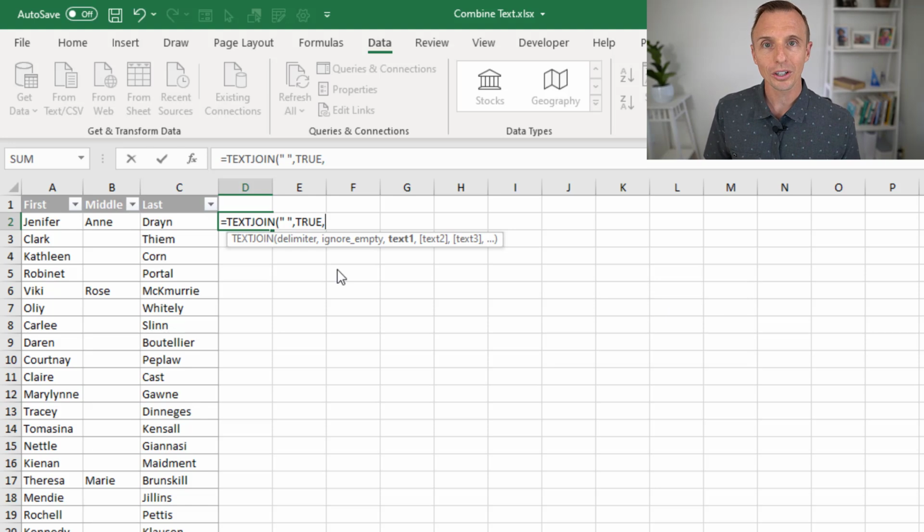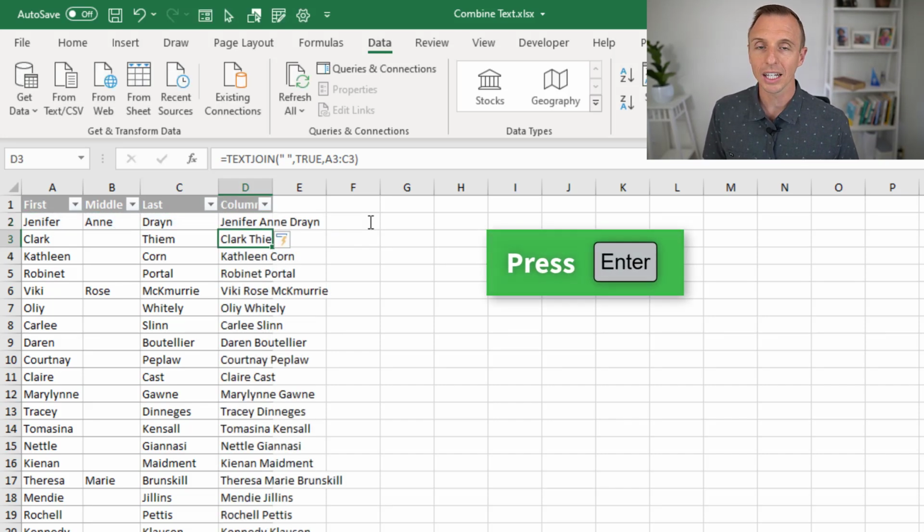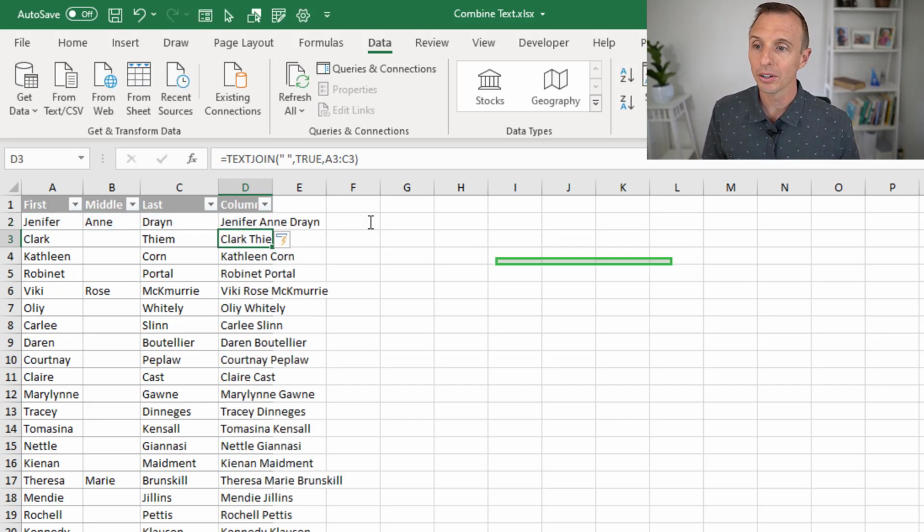And then for the third argument, we have the text. Now this we can specify a range of cells or individual cells. In this case, we want to combine all of these cells. So I'm just going to select A2 to C2. That'll give us this reference here. And that's all we need for this function. So we're going to close the parentheses now, hit enter, and that will fill down our formula here.